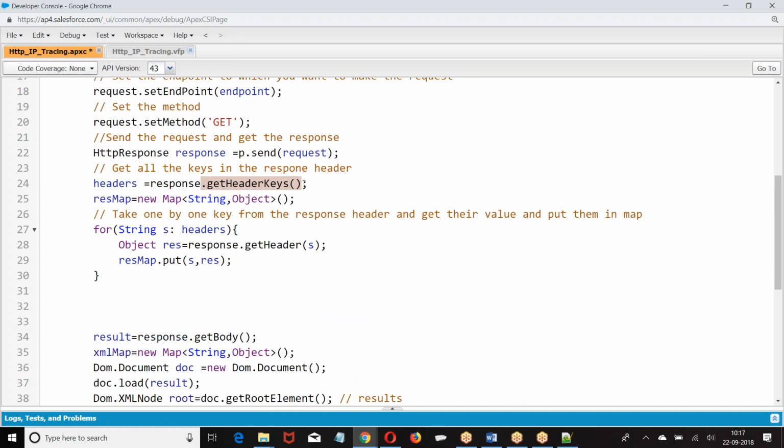Response header is in the form of key value. Request header is also in the form of key value. I want to know what is the key, what is the value. So first get all the keys. Once you got the keys, can you get the value from the map? Map dot get of key will give you the value. That's what I have done. Fetched all the keys, one by one I took a key and brought the corresponding value. I have put them in a map. Why did I put them in a map? Because I want to display them.